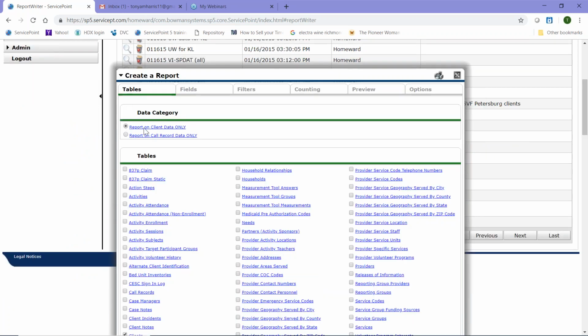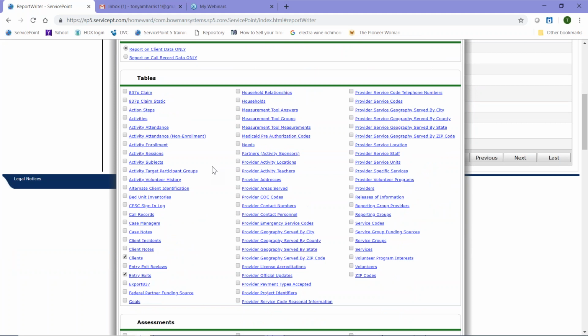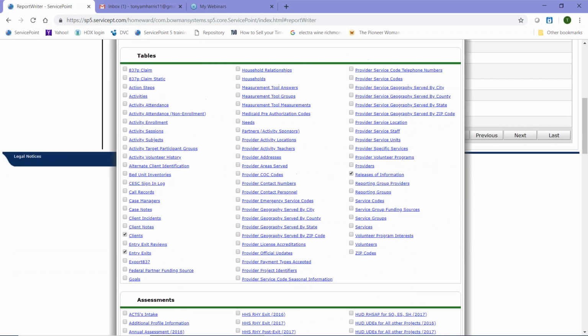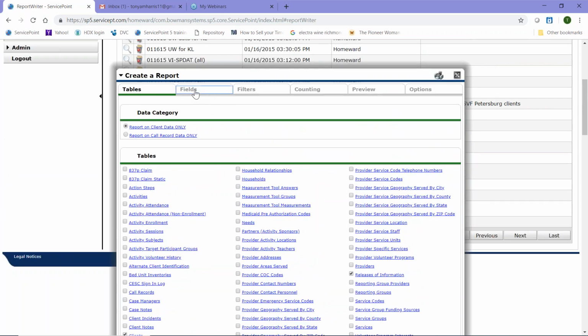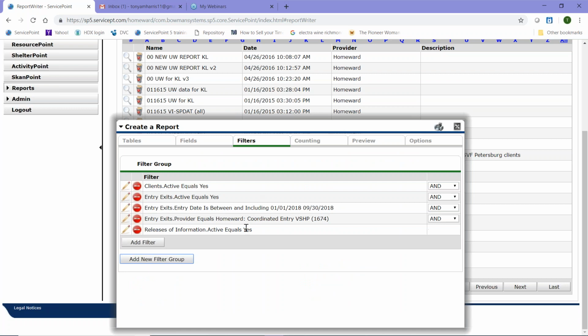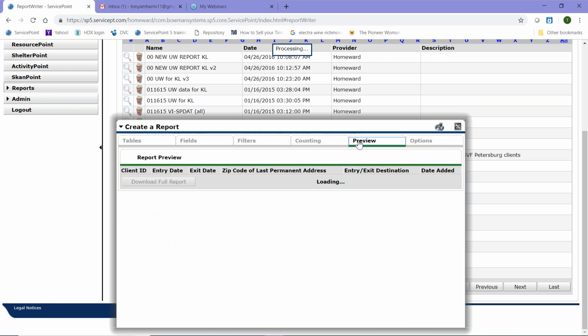So I'm going to go back to my tables, and I also want to see if they have a release of information. So I'm going to select the table, release of information. I'm going to go to my fields, and under release of information, what I want to see is the date the release was added. I'm good with my filters. That date range is still good. So I'm going to preview and see what it looks like. So again, 871 records takes a little bit of time to process. So you just wait for it to process.